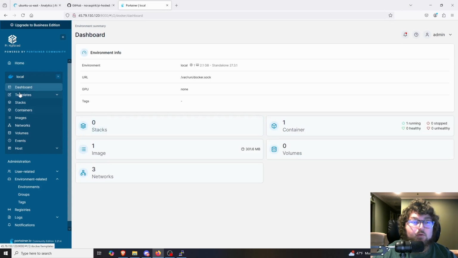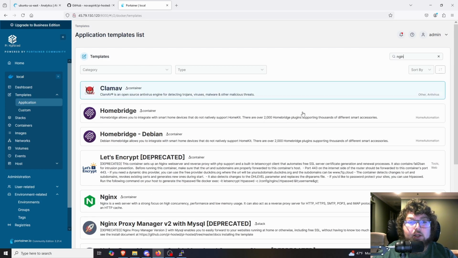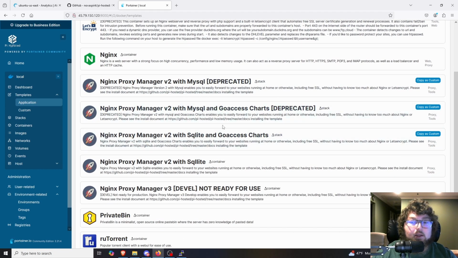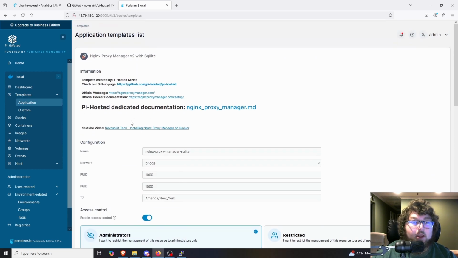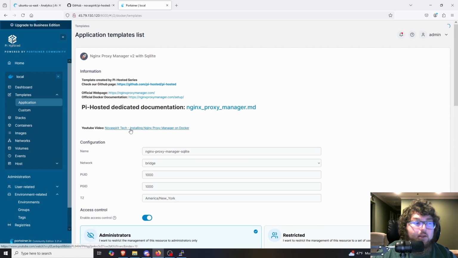I'm going to click on my local, and then we're going to come over to templates and search for NGINX. As you can see, there are a lot of different options. You could get this option over here, which has GoAccess charts, giving you another way to monitor what's going through. This is more of the basic one. Today we're going to be using just the regular NGINX Proxy Manager v2 with SQLite. Everything's already set up in the container, so all we have to hit is deploy. We're going to give this a minute or so to deploy, and then we'll be back when it's all set up.